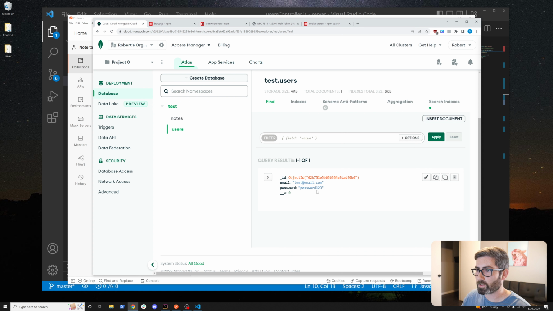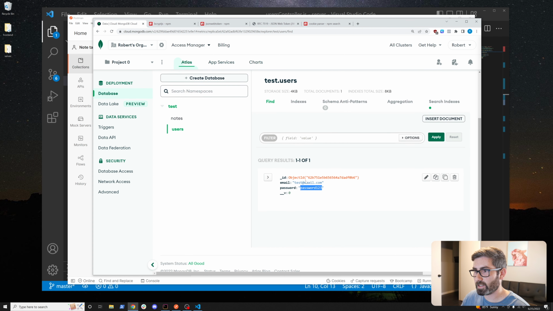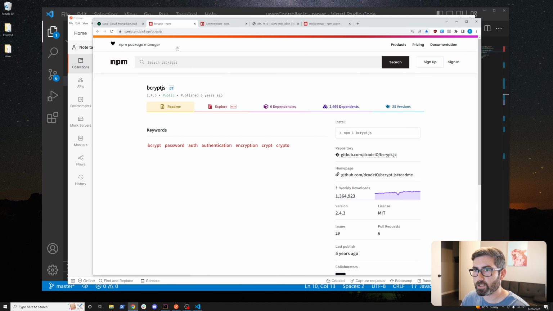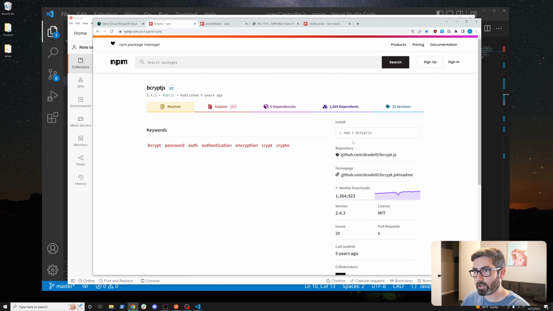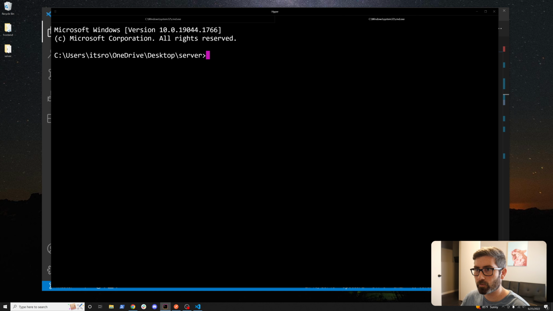So that's cool, but we're saving their password in plain text, which is a big security flaw. So what we got to do is basically encrypt it and save an encrypted version of it. So to do that, everyone uses a library called bcrypt. And there's a couple different ones on NPM, but the one we want is bcryptjs. So we'll go in here and we're going to add it to our project. So let's go to our terminal. We'll open up a new tab. We're still in the server folder. I'm going to run npm install --save bcryptjs.